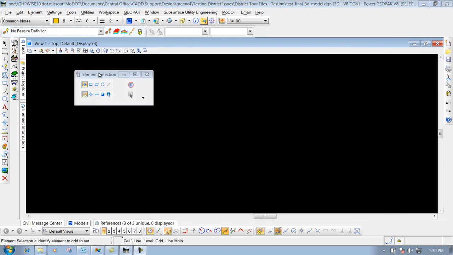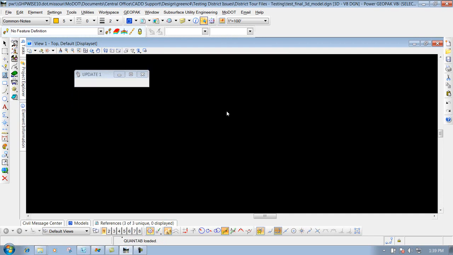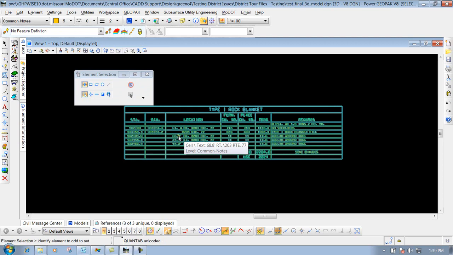The F9 key. This will activate the Excel to MicroStation tool for importing data from the Quantab Excel sheet. So if you're doing quantities in your Quantab Excel sheet and you want to input that very quickly, you can use this function key, which is F9. If I hit the F9 key, you get the same dialog box as before to pick the point to begin the upper left corner of the quantity box. Click on OK. Define where you're going to put it. Left click to drop it off. And it creates the quantity block. So that's what the F9 key does.